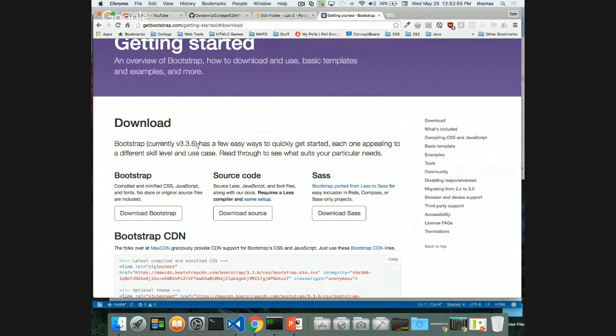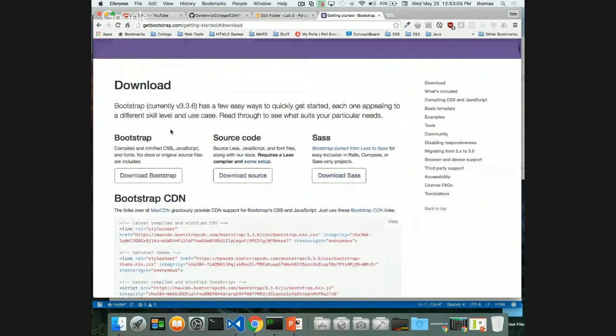But because we're in development and you guys are developers, right? Sometimes it's good to download the libraries and have them locally. So that's what we're going to do here. There's 3 options. Bootstrap, download the whole thing, source code, and you can also download SASS, which makes you a superpowered genius when it comes to CSS, right? We're not going to use SASS because that's the topic of another course, right?